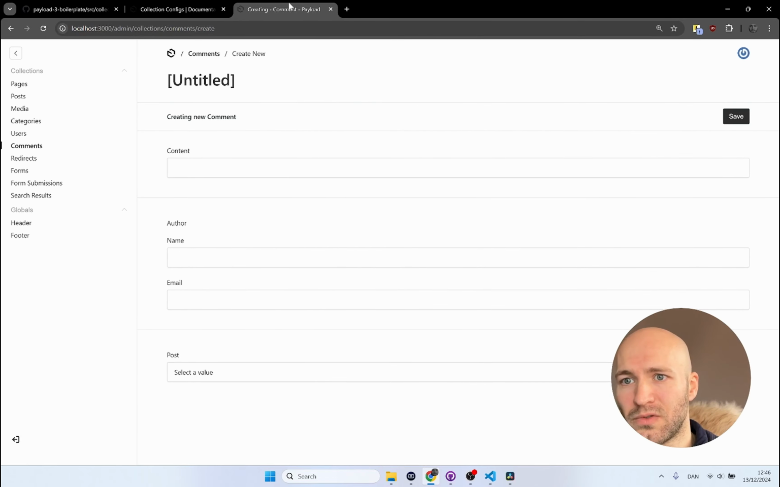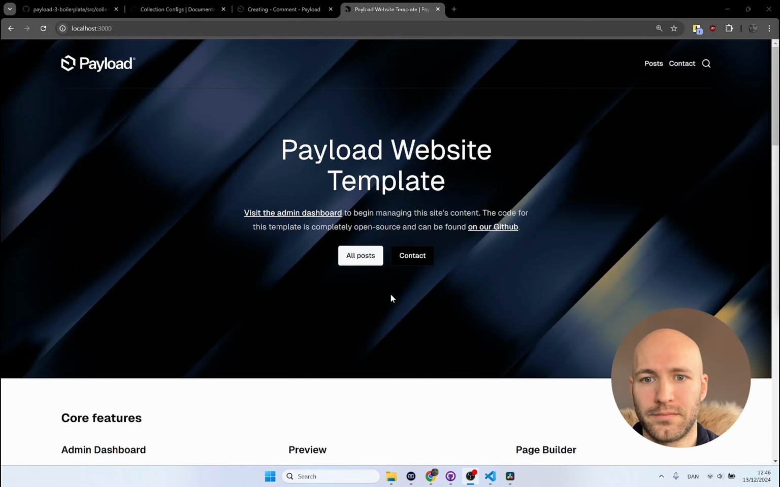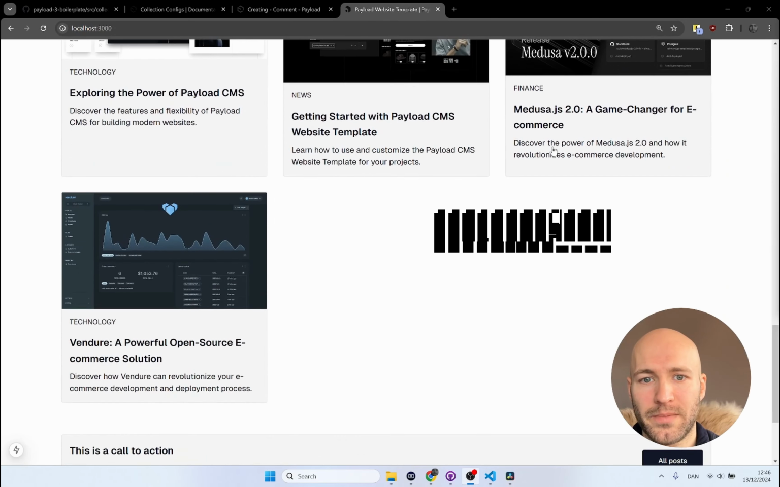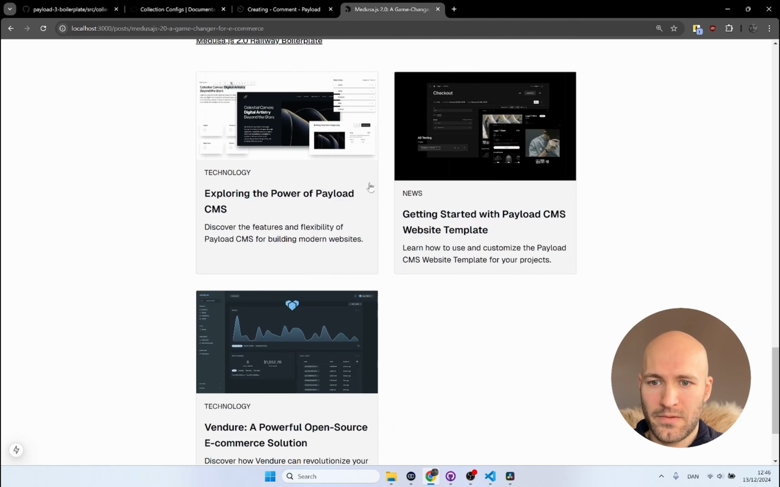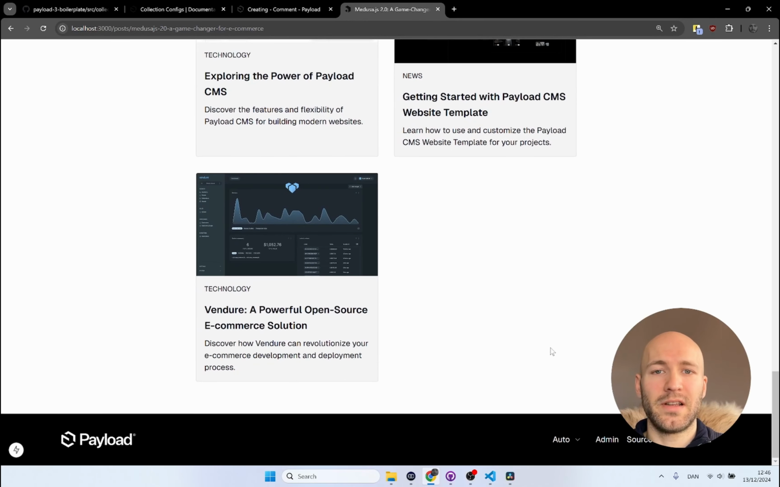But if we head over to the actual landing page in another tab and we scroll down, find a post, and we scroll all the way down to the bottom, we see absolutely nothing here yet. So a lot of things are auto-generated when you create a collection in Payload, but the comment form is not one of those. So we need to create a React component and then we need to add it to the end of the page. So let's go ahead and do that.